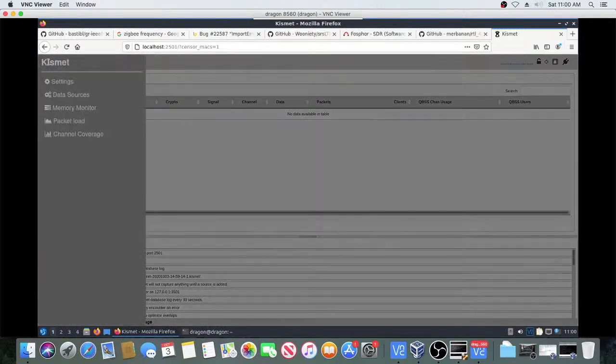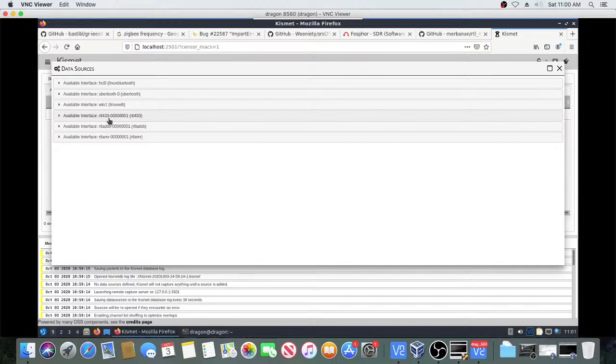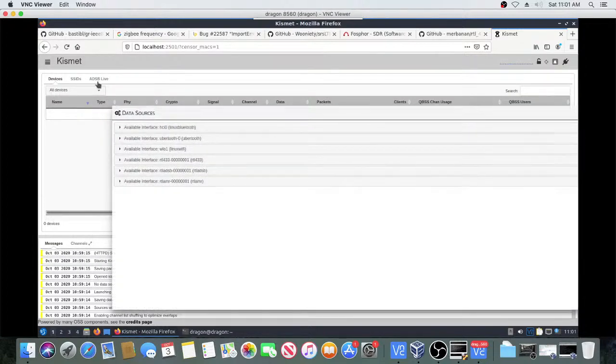So come over here, data sources. You can see I've got both the Ubertooth and the normal Bluetooth. I can activate the Wi-Fi, and then one of three options for the RTL-SDR. ADS-B is pretty cool. It works really well. If you turn that on, it actually has its own little map here, if you give it internet.